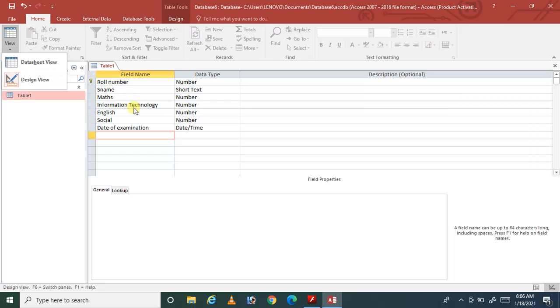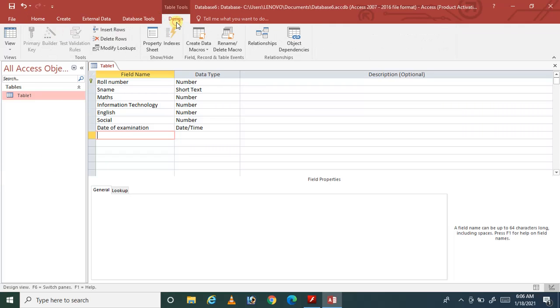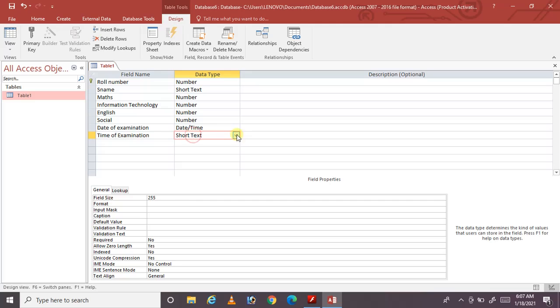So now this is done, and now I want to insert some fields here. For example, time of examination, so insert row. You can insert the rows like time of examination, and that is the data type of date or time.